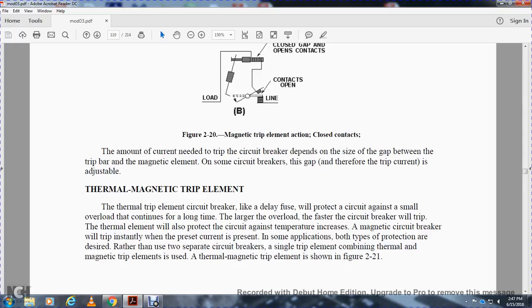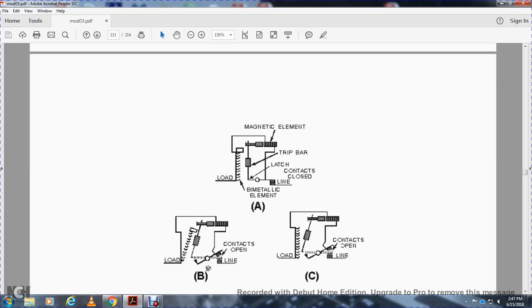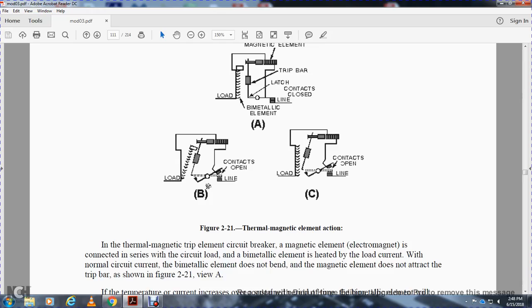In some applications, most types of protection are designed into a single circuit breaker rather than two separate circuit breakers. A single trip element combining thermal and magnetic trip elements is used. The thermal magnetic trip element is shown in Figure 221. Figure 221 shows the line, the load, the magnetic element, the trip bar, and the contacts closed, and also the contacts open.